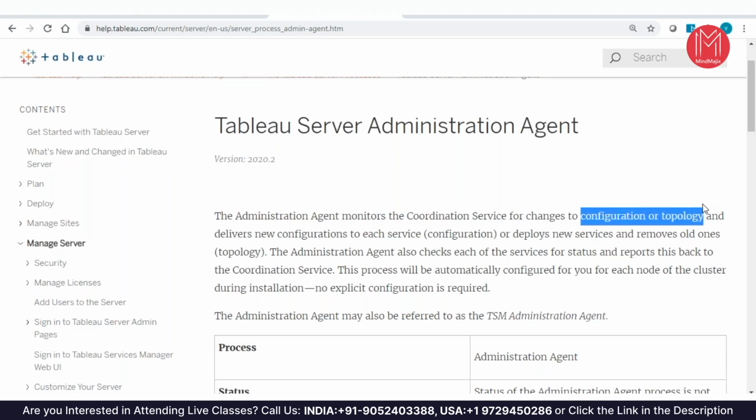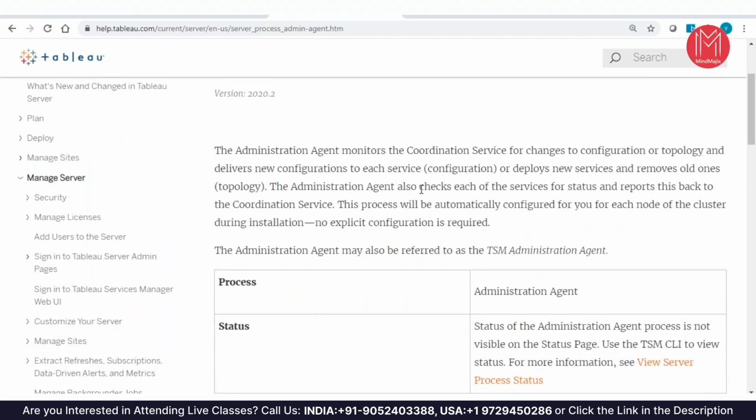Let's say today you have only 2 backgrounders and then you want to increase maybe 2 more. Again, the administration agent will also play a role to monitor those changes and to deliver the new configurations for each service. So this administration agent will check each of the services for status, and it will report this back to the coordination service. So Zookeeper is the one which is responsible for all the coordination service, and all other services will work with the Zookeeper or the coordination service for each of the status report kind of thing. Somebody has to report it.